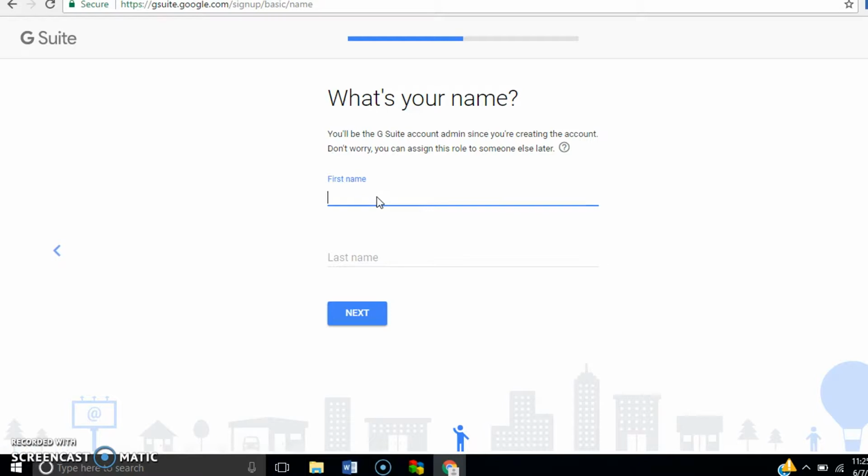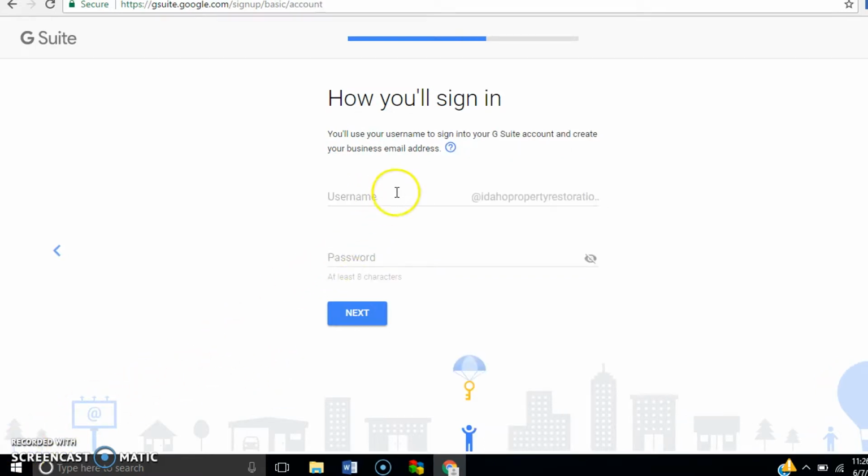Okay, I'll be the administrator. So because I'm actually doing this for a client, put my name in here. Okay, pause for a second. Okay, now it's asking me for a username and it's going to have Idaho Property Restoration. So I'm just going to use my name. I can go back and do other aliases later. If I need to work for my client, then that's my name that I will use.